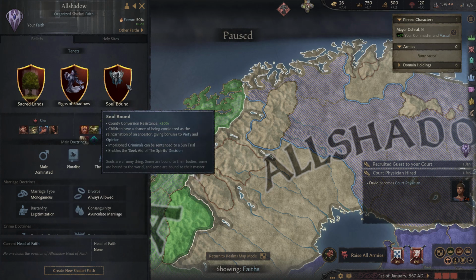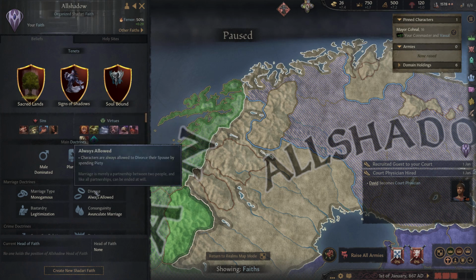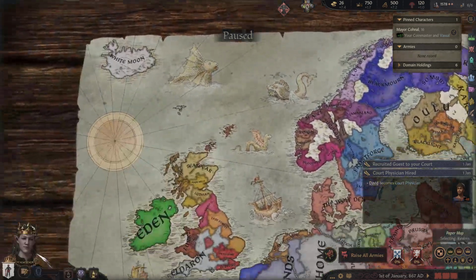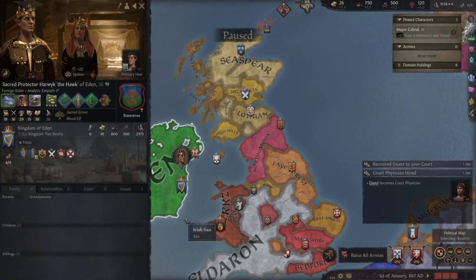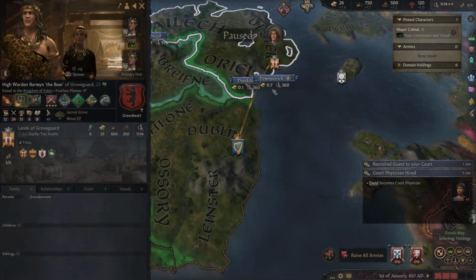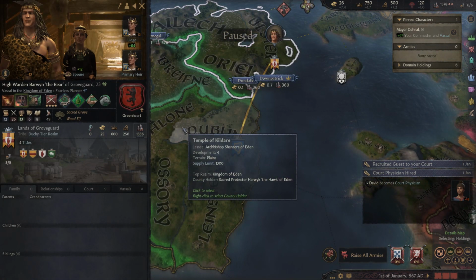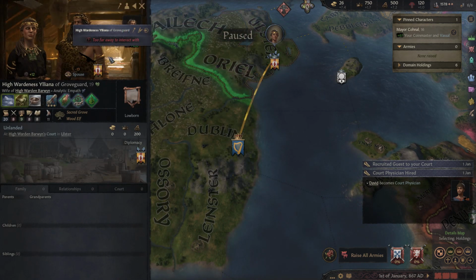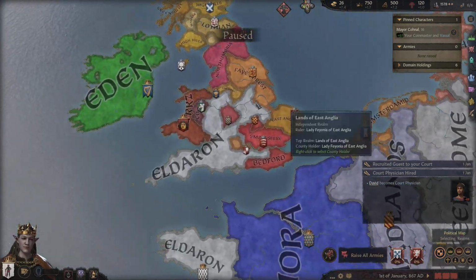Children have a chance of being considered as reincarnations. Where was it? Oh, rightful rulers of the world. That is what is giving us the bonus. And I should really start a seduction scheme, seeing if I can make use of it. You are a wood elf, and you have the right thing, but I need your wife. Too far to interact with.